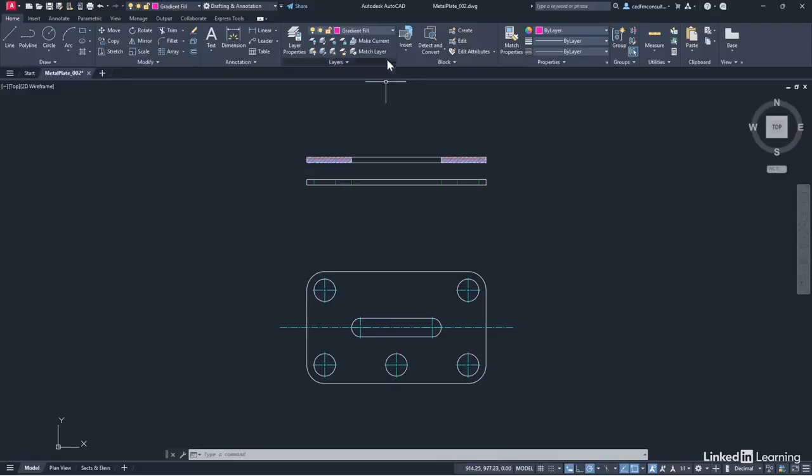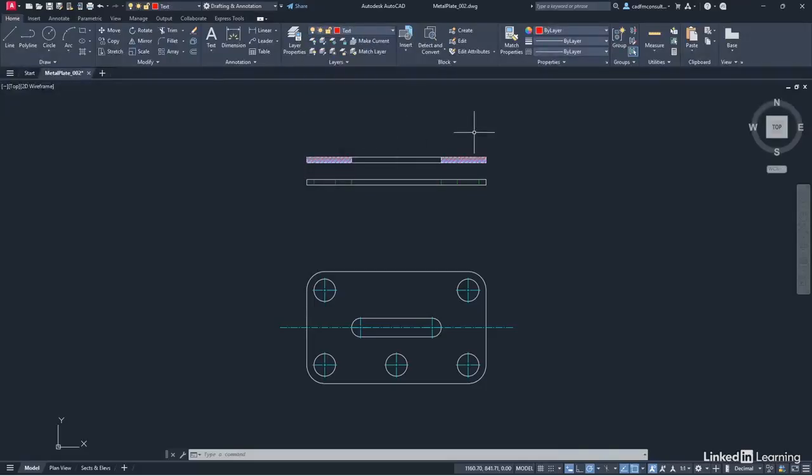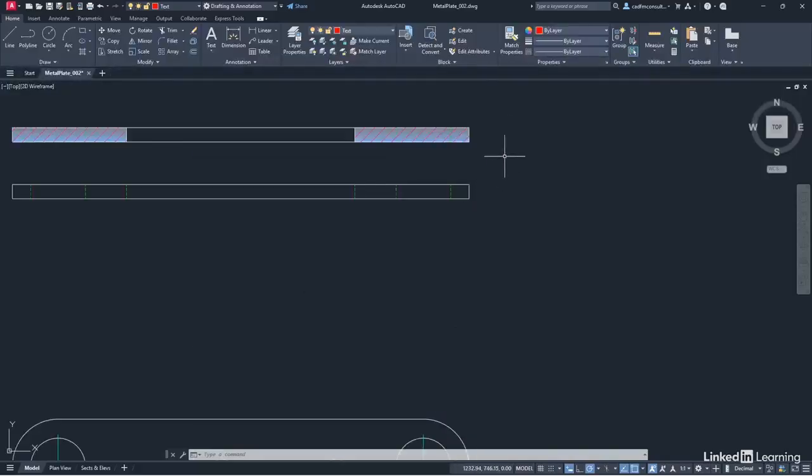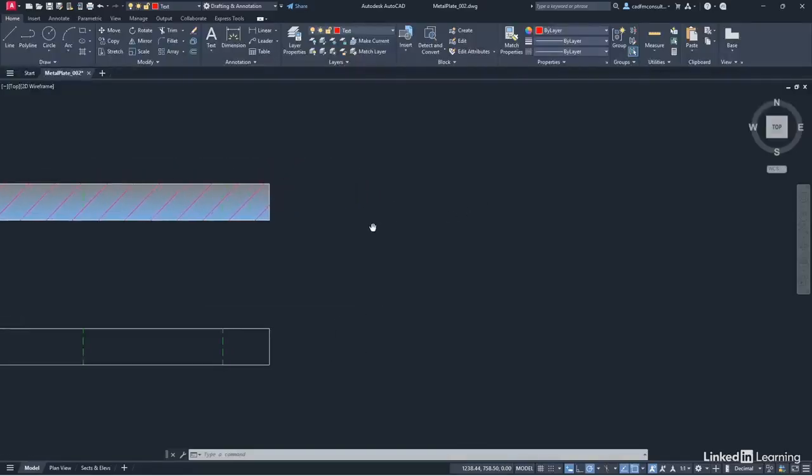So home tab on the ribbon, layers panel, layer drop down, and we're going to be using the text layer in the model space. We'll move on to a different layer when we work in the layout tabs in a moment. Now, what I'd like you to do is zoom in on the right-hand end of the section view and the side view. So we're going to be looking here like this. Get in nice and tight so you can snap easily and work easily with the text.